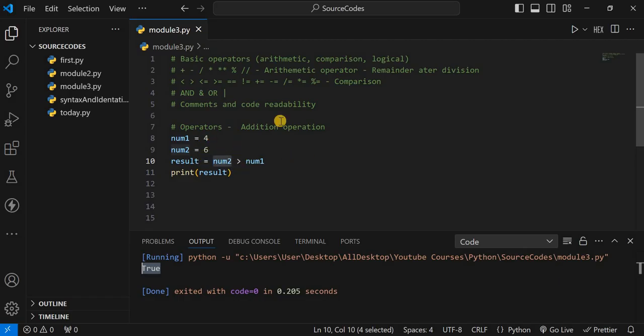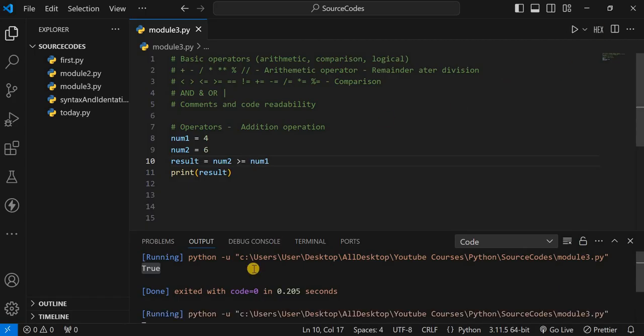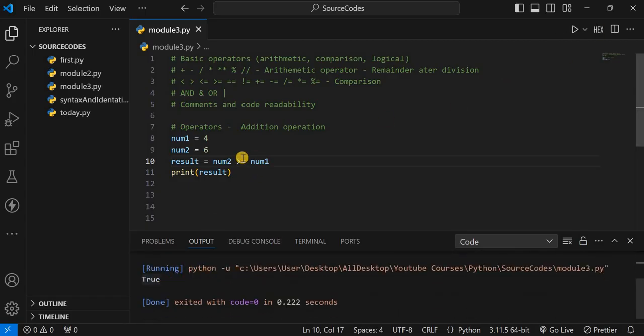So most of the time, if they use less than or equal to, okay, one check maybe it is greater than or equal to. Is it bigger than it or is it equal to it? You say yes, it is bigger. One condition has been met, that num2 is bigger than num1. So these are the comparison operators.